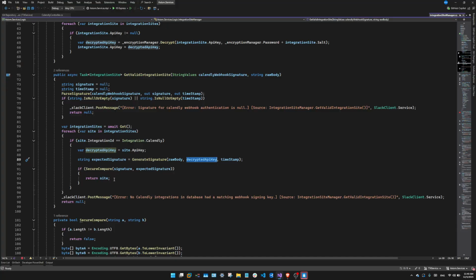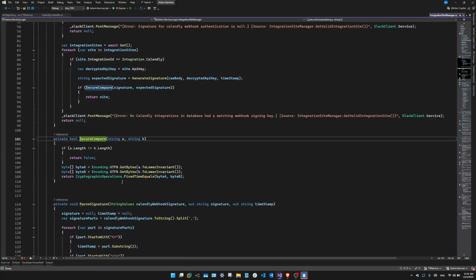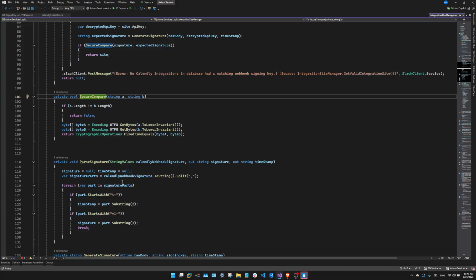If they're not the same, then this notification is not for that account. And if we go through all the accounts in our database and we cannot find a match for the signature that was sent to us, that means that this is a fake notification, like a hacker made it basically. Anyways, you go here, signature or secure compare.